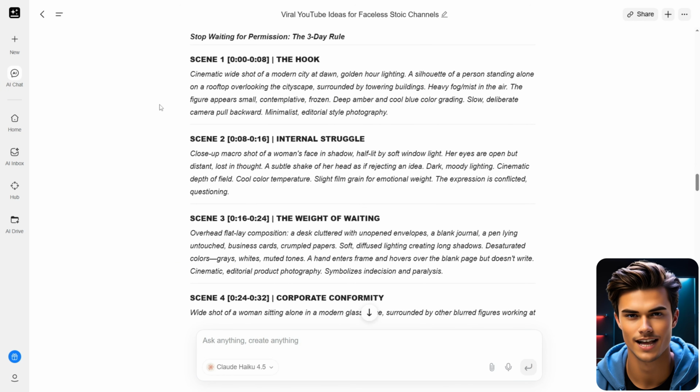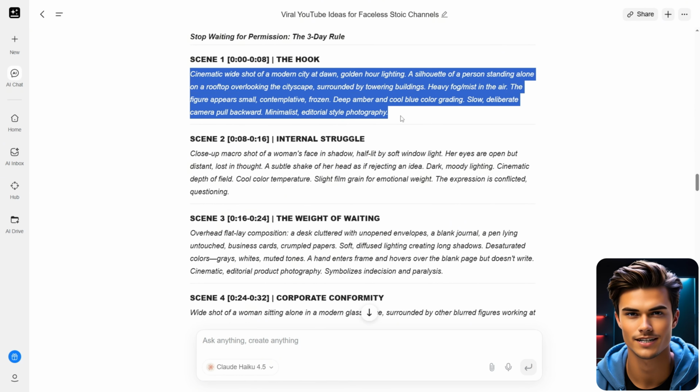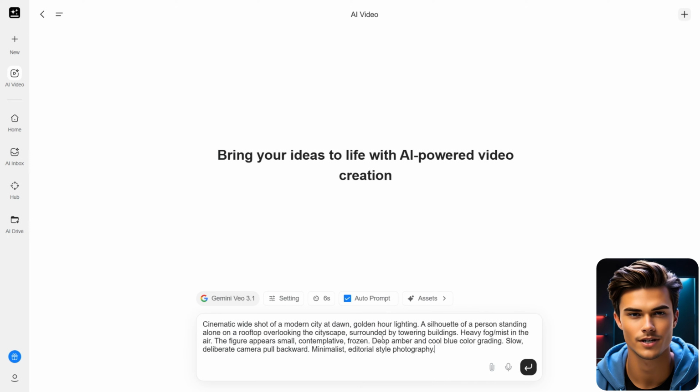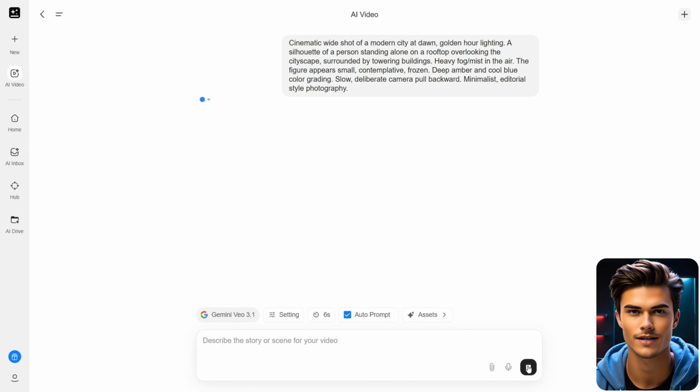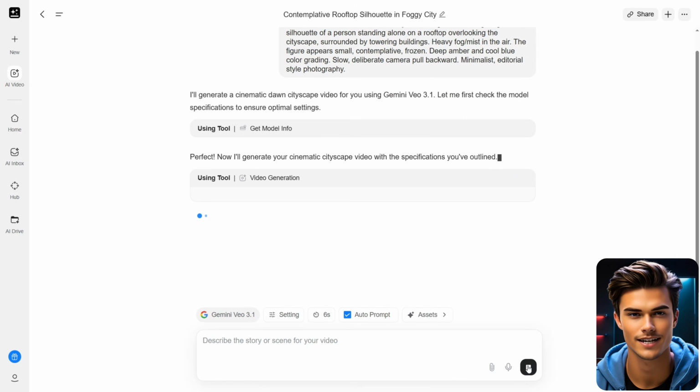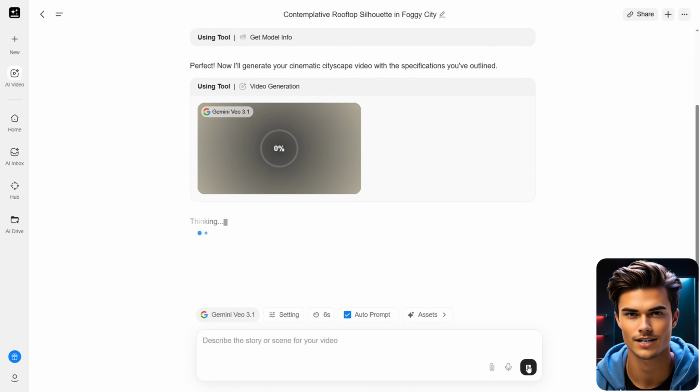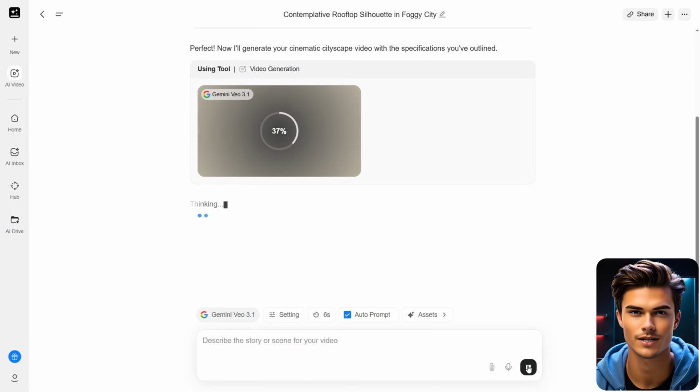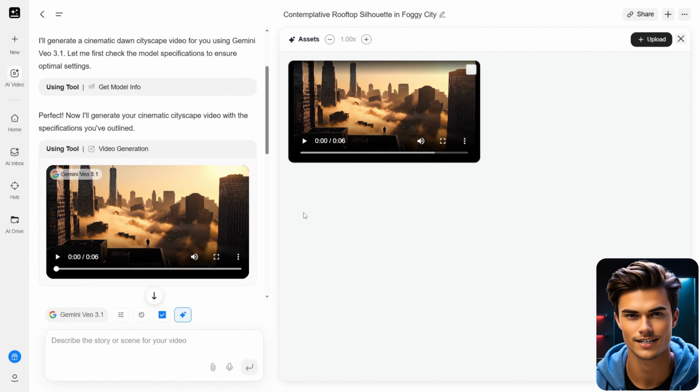Once everything is set, head back to the agent where you created the prompts and copy the prompt for the first scene. Then head back into the AI video feature, paste the prompt into the prompt section right here, and click on the Generate button to start the process. As you can see, the agent immediately starts generating the video. This usually takes around 20 seconds, and once it's done, as easy as that, we've generated the video for our first scene. So now let's finally see how it came out.